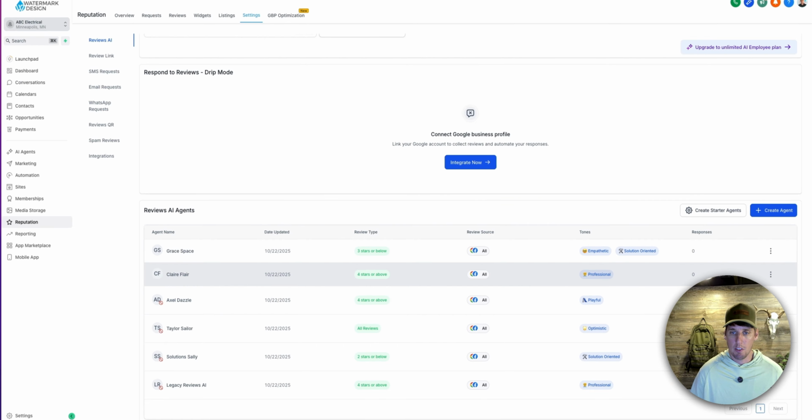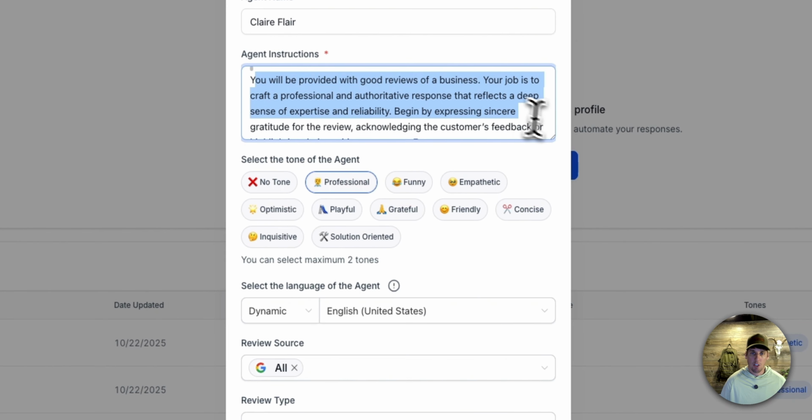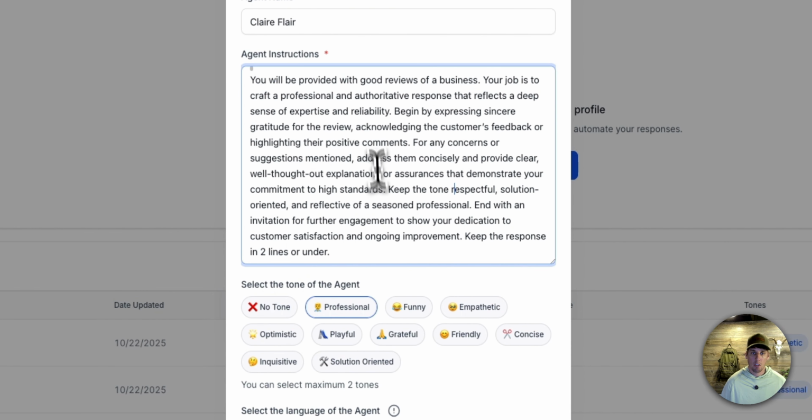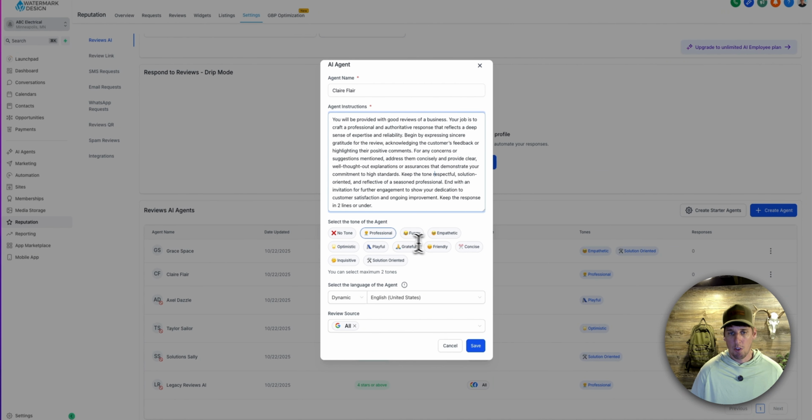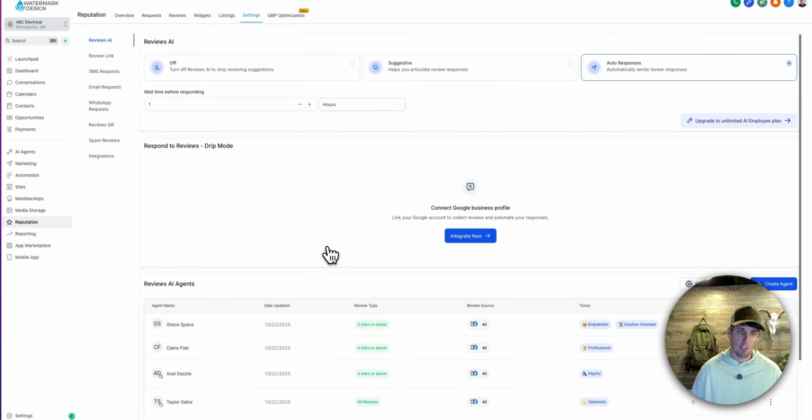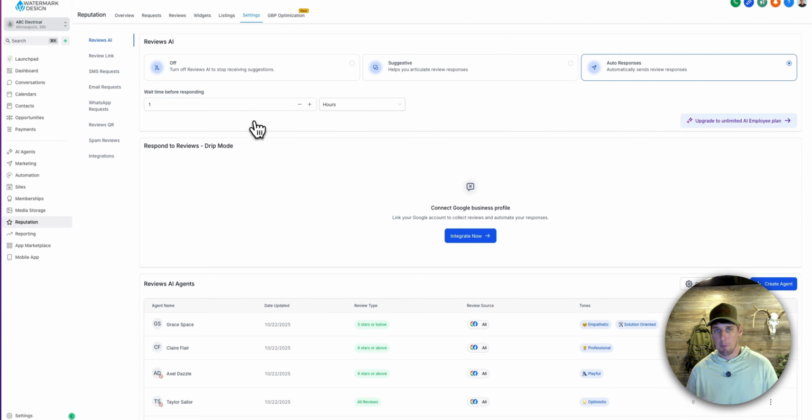So one in here, let's say we're going to edit this one. The agent's instructions is what it's going to do. It's going to respond back to the message, make it professional, and so forth. You can select different ways to respond. So then if any review comes through, you can also say wait 1 hour to respond back. You can do 2 hours, whatever you want to do for time frame. So that takes that off the business owner's plate, so you don't have to respond to every review.